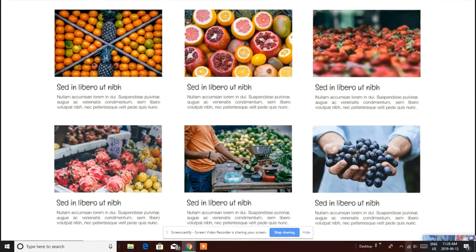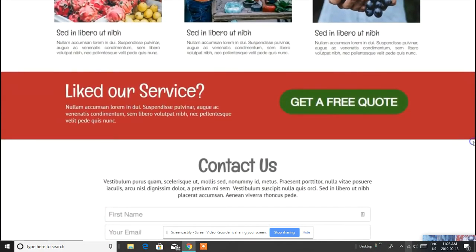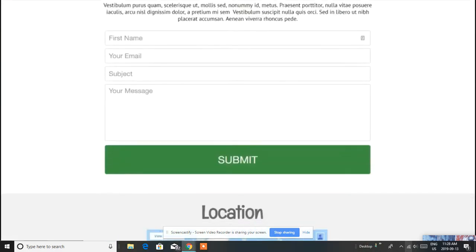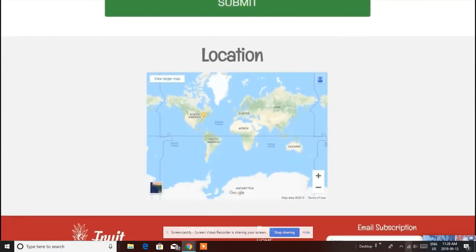Moving down the page, here we have a nice red bright stripe running across the page that draws our attention to this button. Again, it's the same button to get a free quote, and it has the hover effect. And below that, we have a contact us form, and below that, a location map.